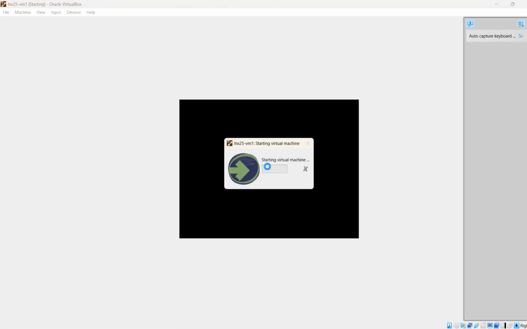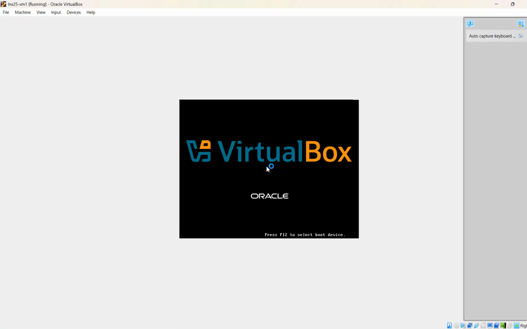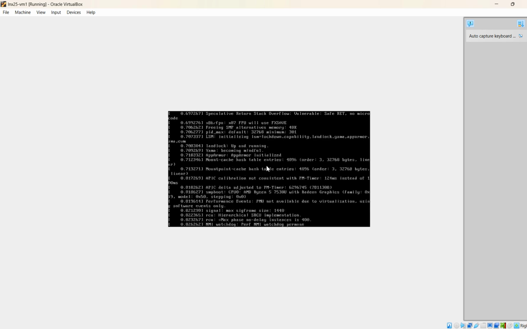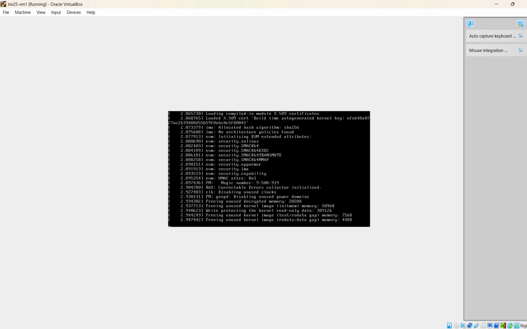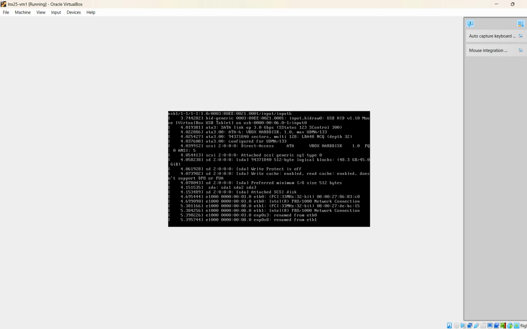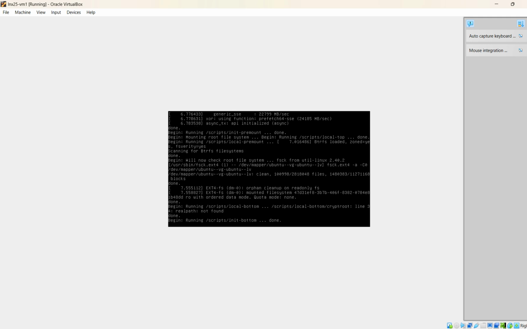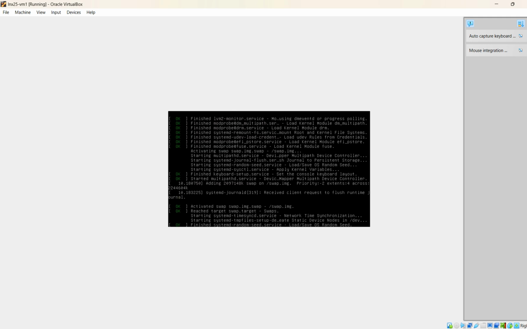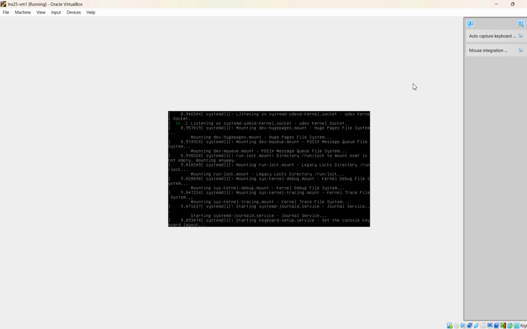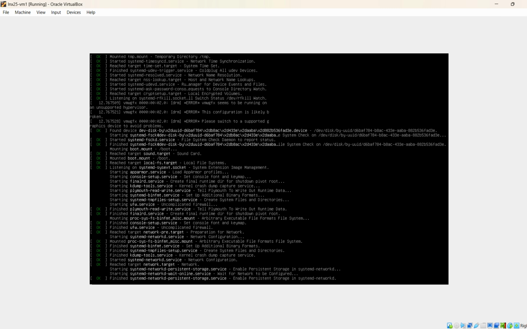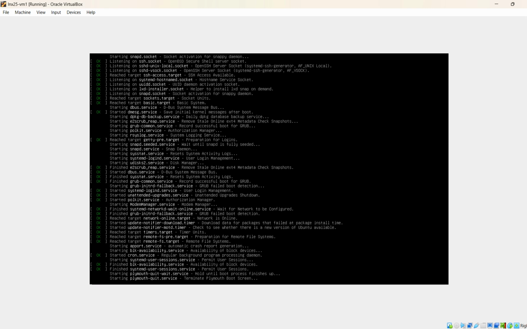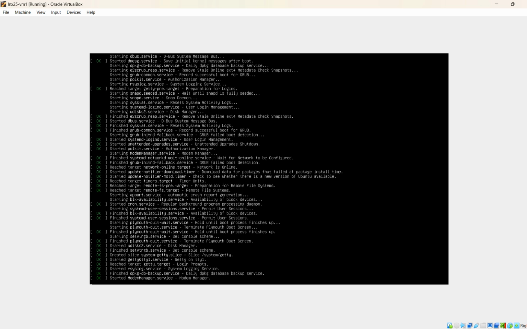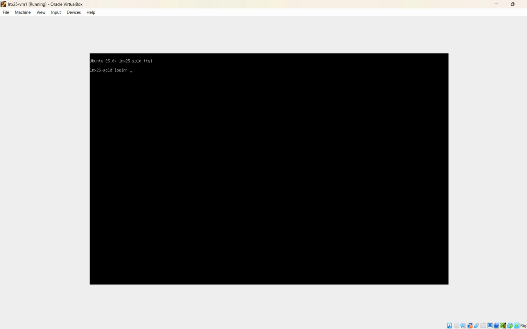So basically it will save a lot of time when you have a new requirement, like you need to perform something or test something on new machines. So that time it will save a lot of time. Now the system is booting up Ubuntu. Now the booting is completed, then we can log into this machine.